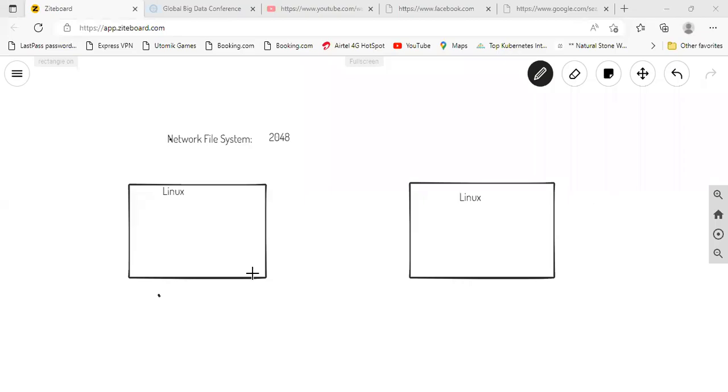Hi, today I'm discussing the NFS server. An NFS server is used to share files and directories from a central repository to the clients.